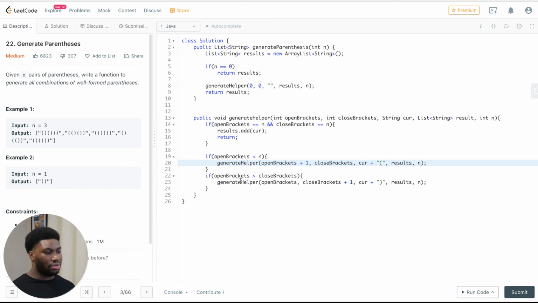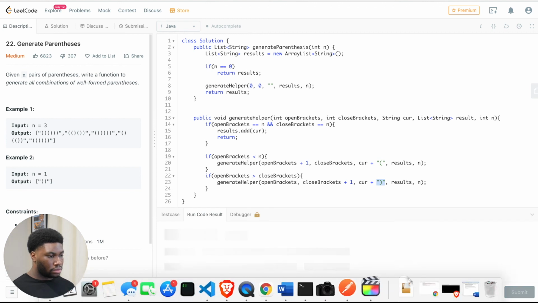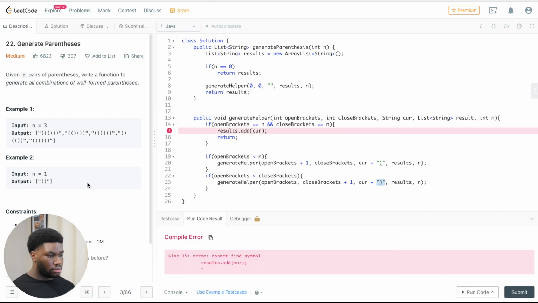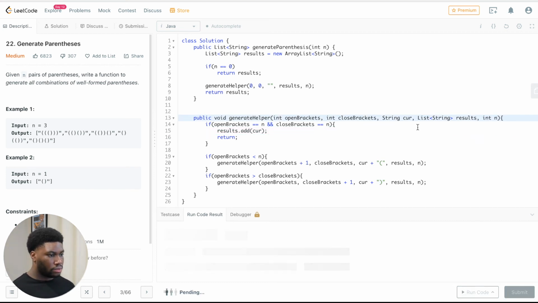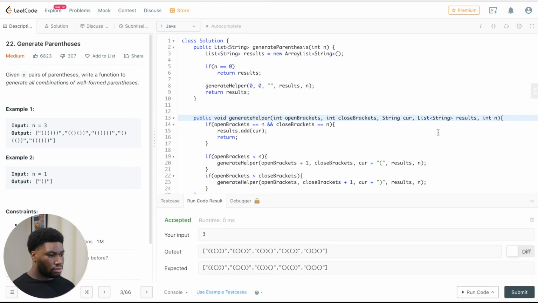Same thing with closing. Well, we can only use the closing brackets if the number of opening brackets is greater than the number of closed brackets. And so we do that here. We call the function, we increase the number of closed brackets by 1, and we concatenate the closing brackets here. Running this, sorry, this should be results. Typo. Running this, we have the proper answer.